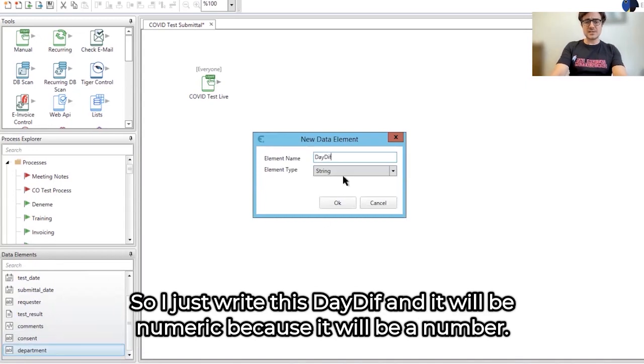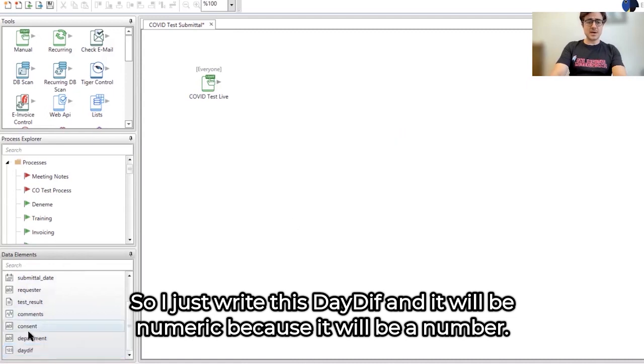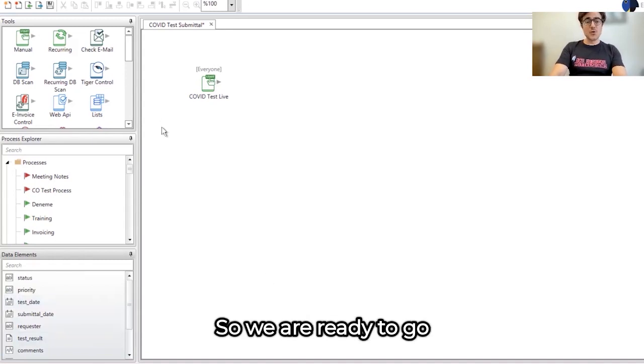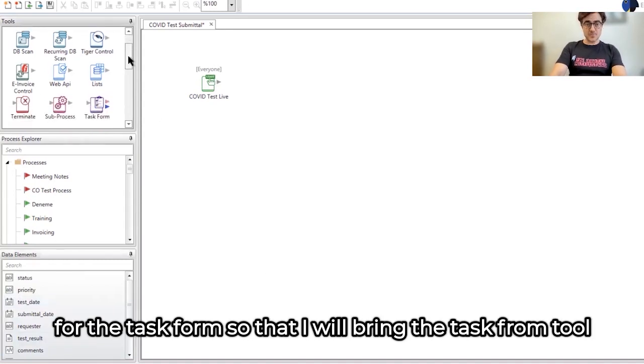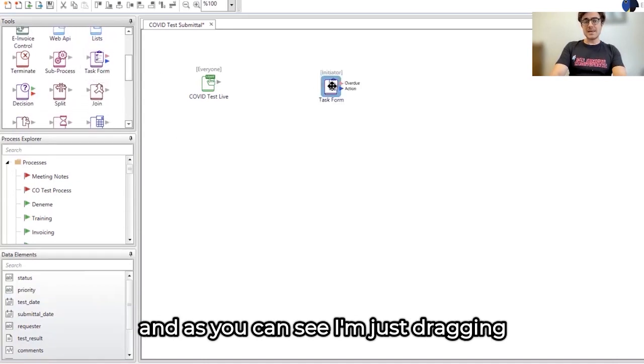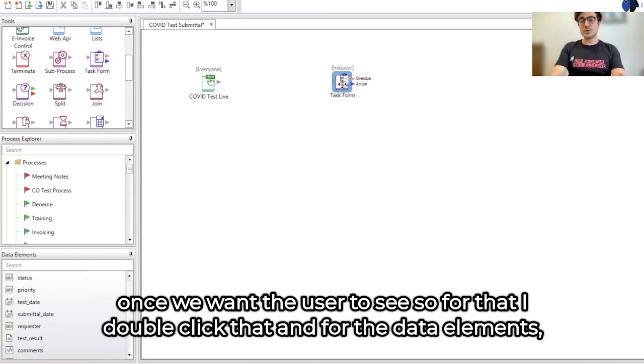So I just write as day diff, and it will be numeric, because it will be a number. So as we have created all of our data elements, we are ready to go for the task form. So I will bring the task form tool, and as you can see, I'm just dragging and dropping. And in this task form tool, we will show the user which data elements we want the user to see.